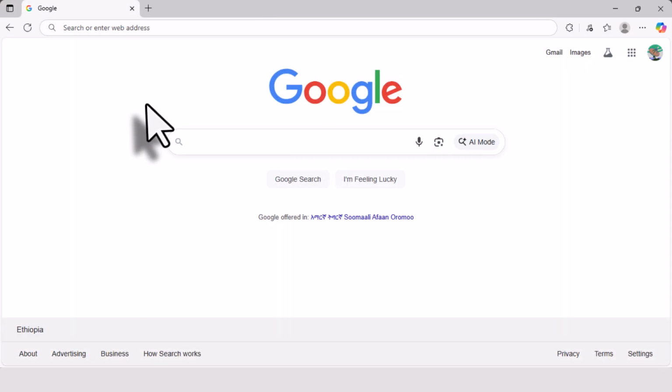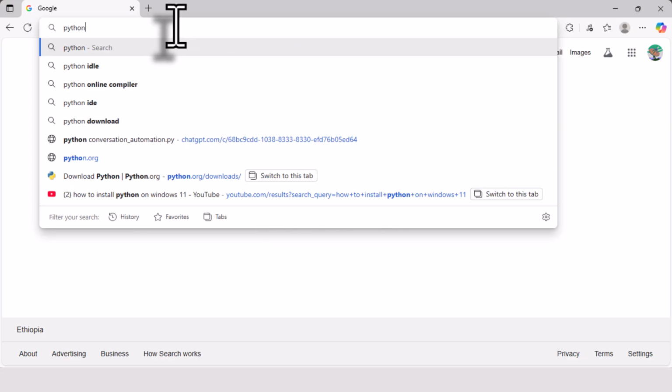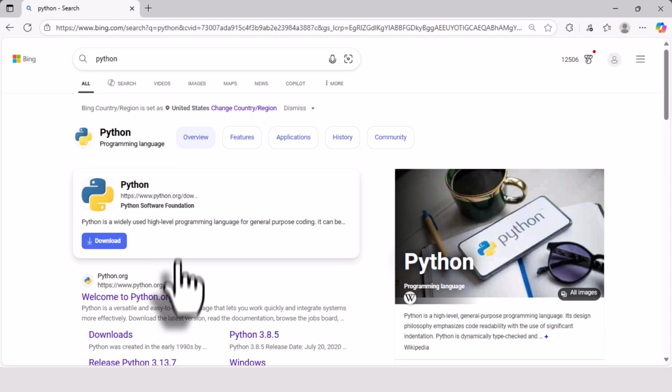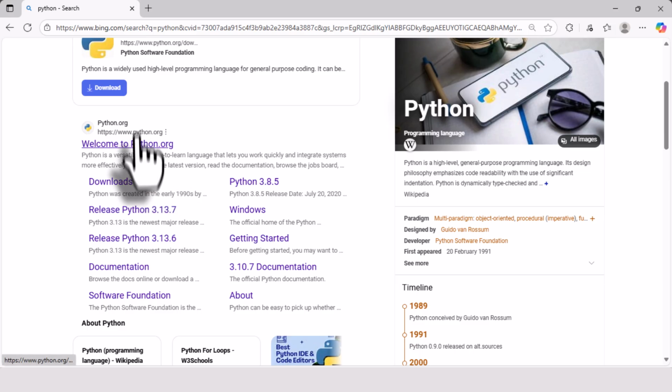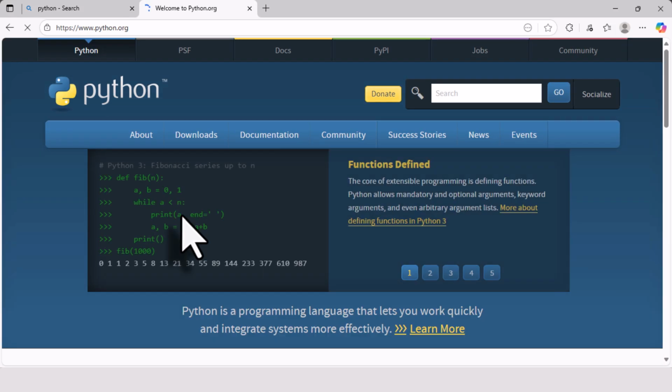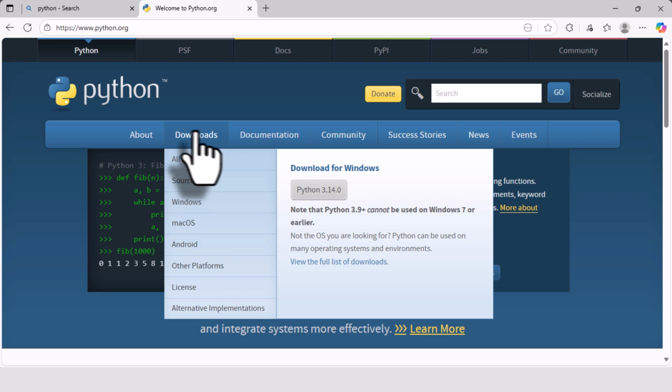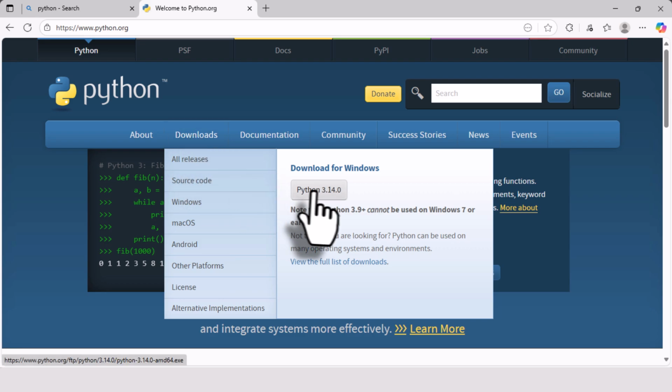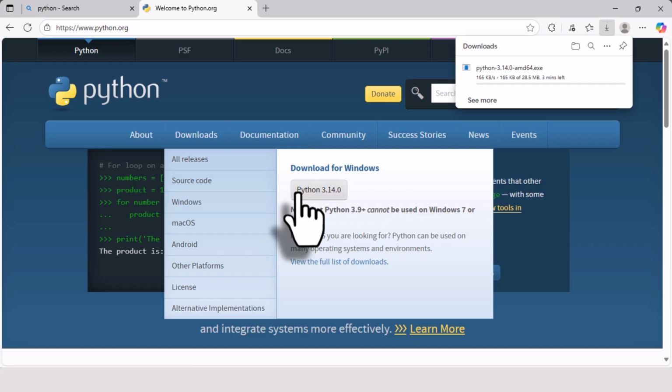First, open your preferred web browser and search for the word Python. Click on the official website, which is python.org. On the homepage, move your mouse cursor over the Downloads menu. You will see a button for the latest version, in this case, Python 3.14. Click it to start downloading the installer file.